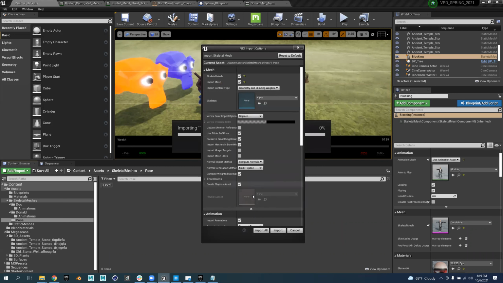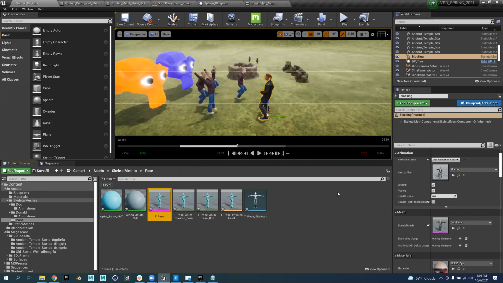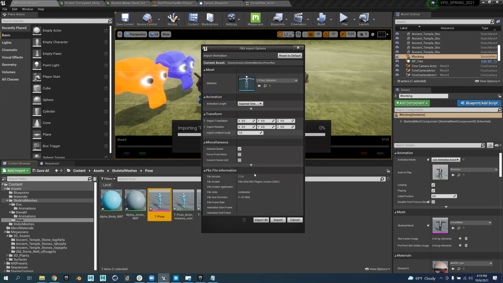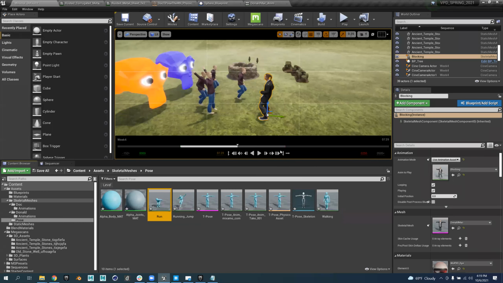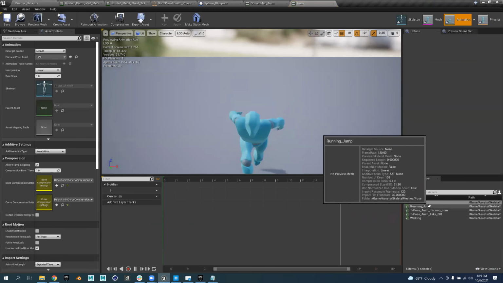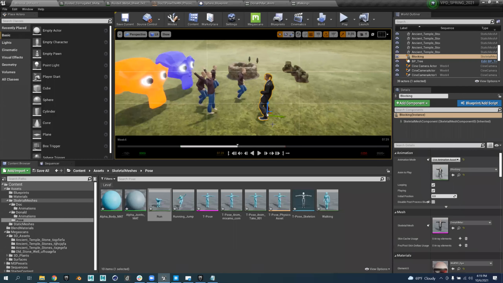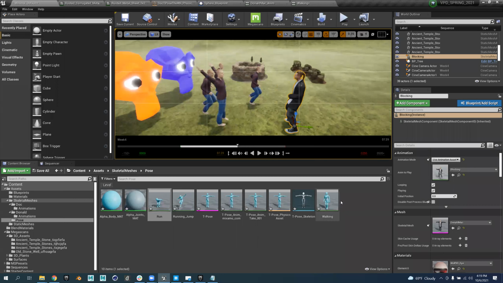Let's use frame 0. If it works, it works. If it doesn't, I'll grab them again. Okay, let's see what they look like. Run, running jump, and walking. Cool. Little change of plans. The cinematic universe just includes the Y-bot.